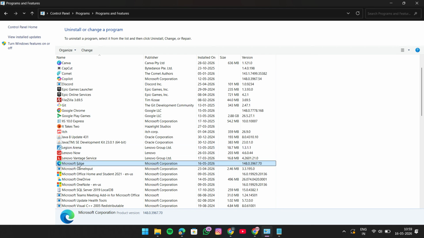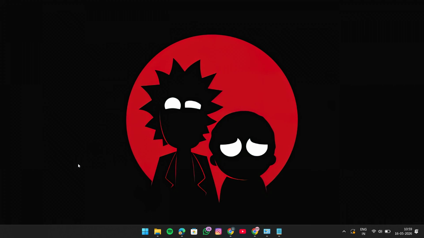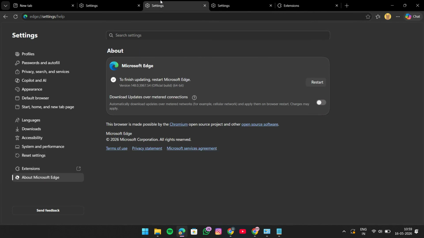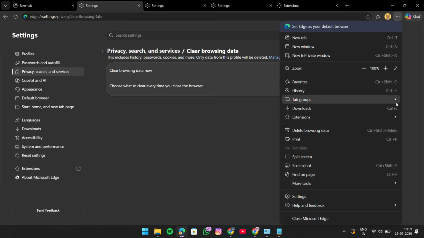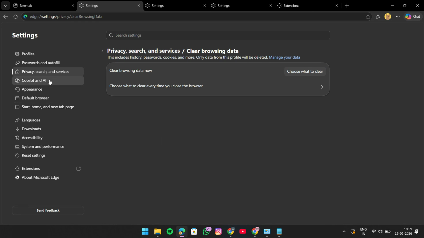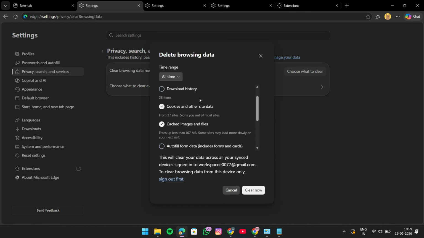If the problem is still there, the next thing you should do is clear your browser cache and cookies. Open Microsoft Edge, click the three-dot menu in the top right corner and go to Settings. From there, find Privacy, Search and Services, then scroll until you see the option to clear browsing data. Click Choose what to clear. Make sure you select cached images and files, as well as cookies and other site data.